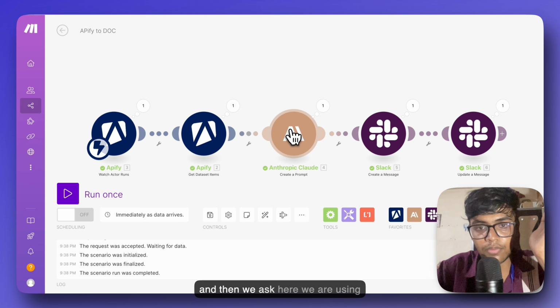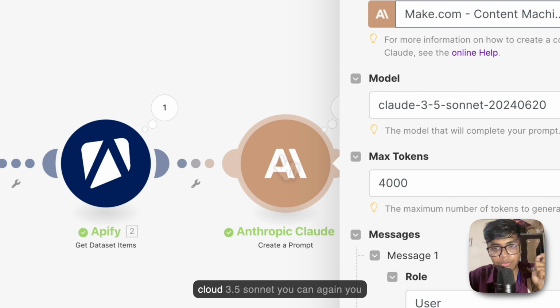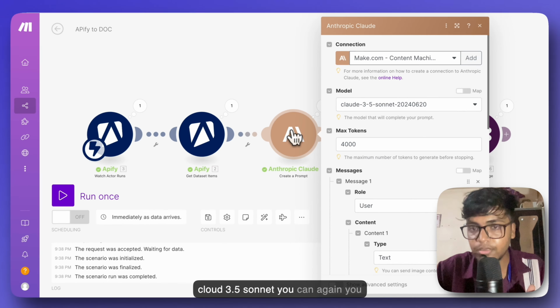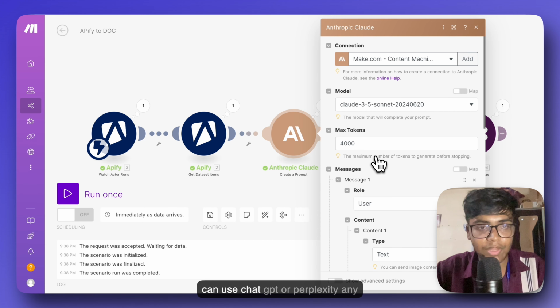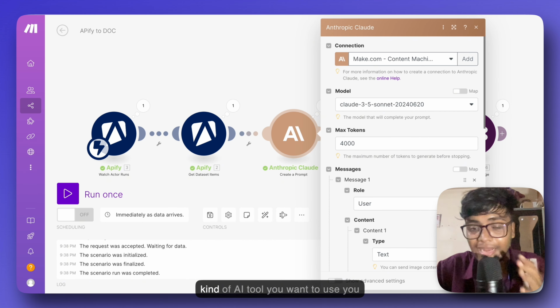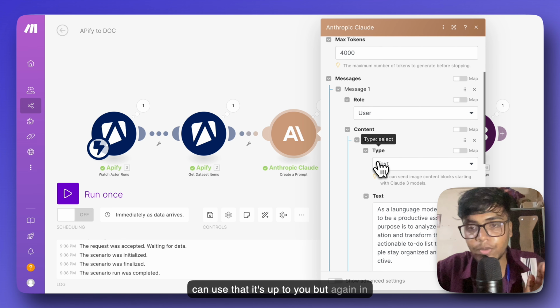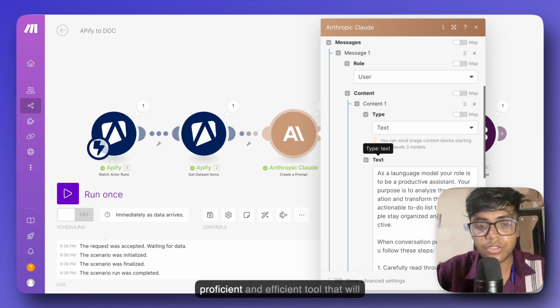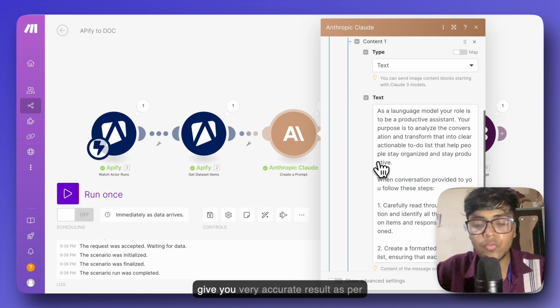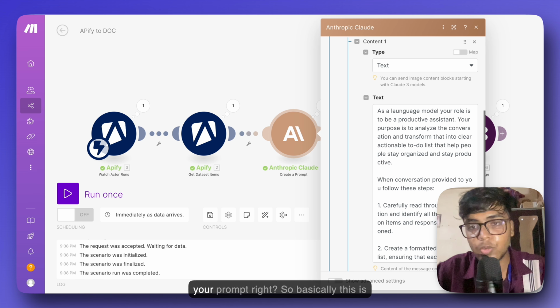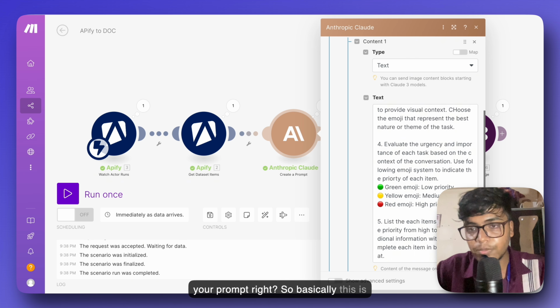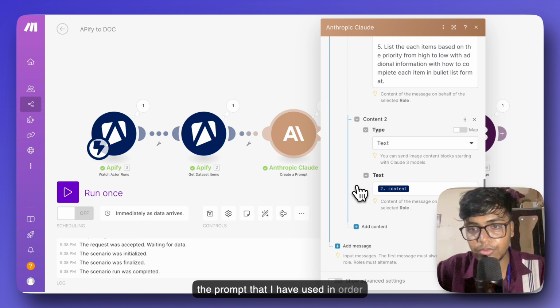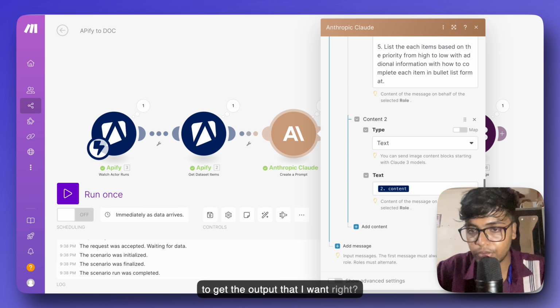And then here we are using Claude 3.5 Sonnet. You can again use ChatGPT or Perplexity, any kind of AI tool you want to use. It's up to you. But in my opinion, Claude is one of the most proficient and efficient tools that will give you very accurate results as per your prompt, right? So this is the prompt that I have used in order to get the output that I want.